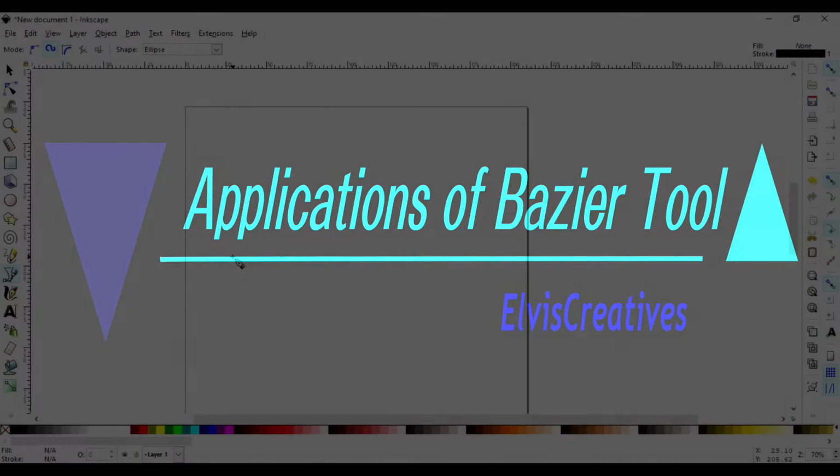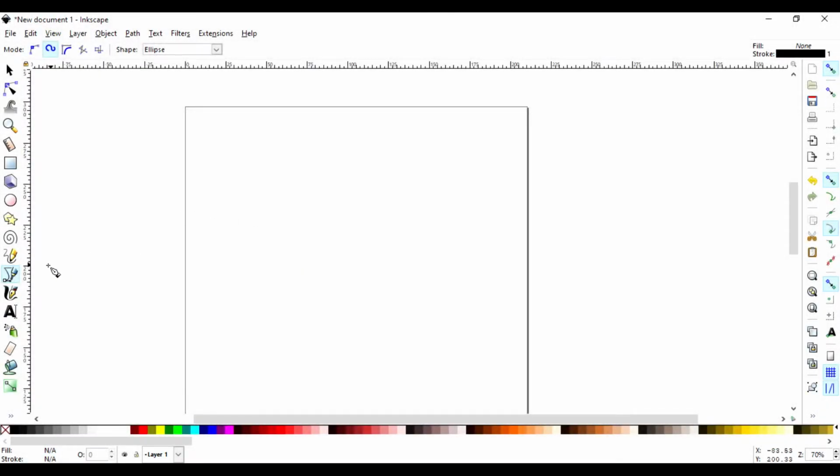In this video, I'm going to talk about using the Bezier tool to trace any image. Maybe you want to vectorize any image. You can use the Bezier tool to trace the image depending on the parameters you want to use.